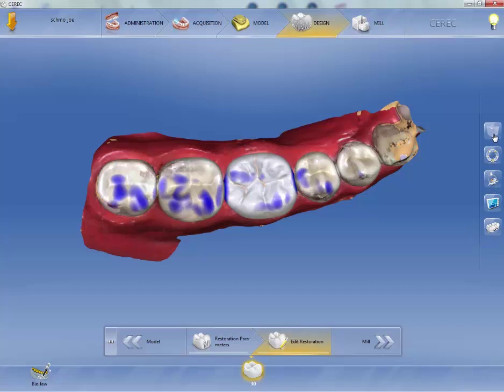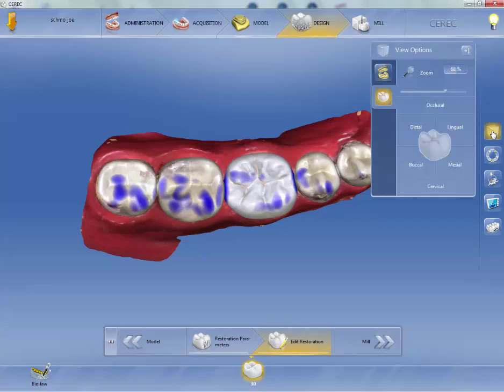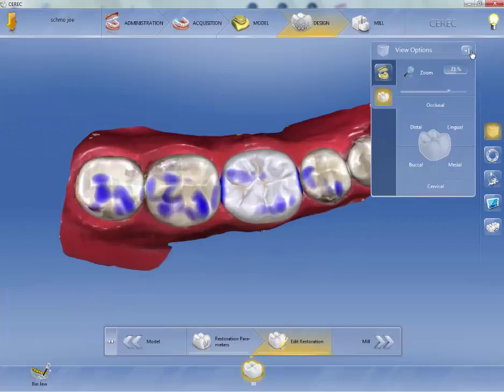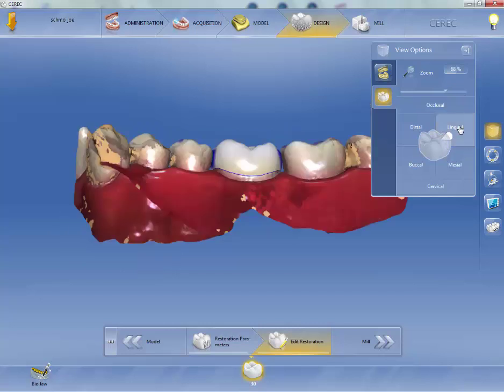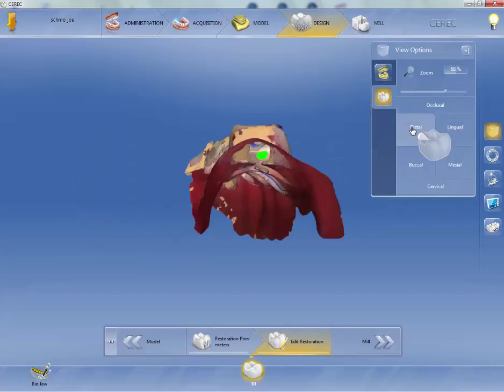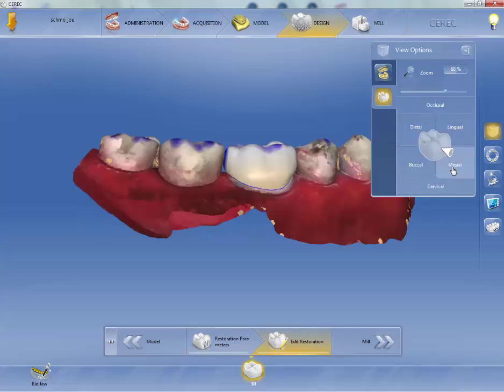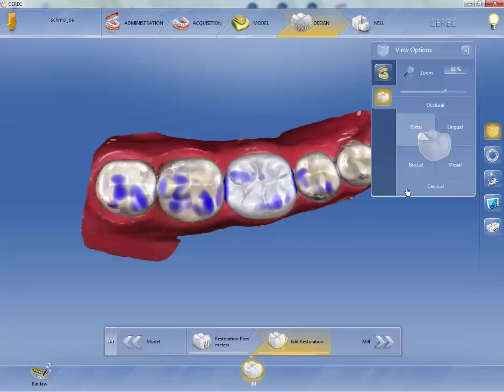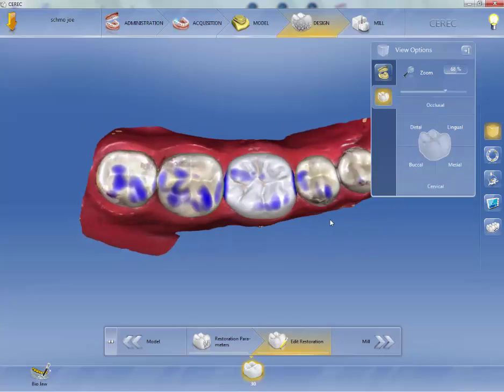So the first tool that I'm going to turn on is this View Options. So I'm going to left click View Options. And as you can see, it says that we can zoom in and out, and we can do the exact same thing with a center click. I can go to lingual, and it'll pop right to lingual. I can go to distal, it'll pop to distal. I can do buccal, mesial, cervical.